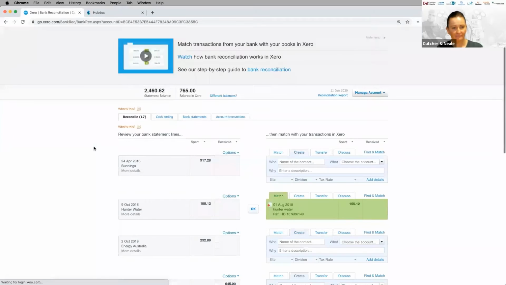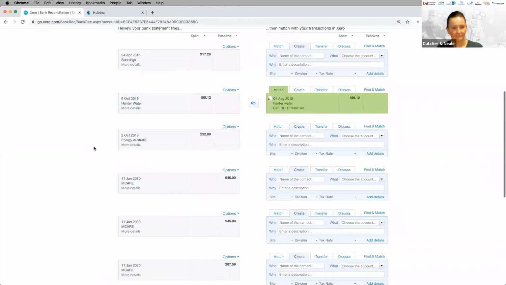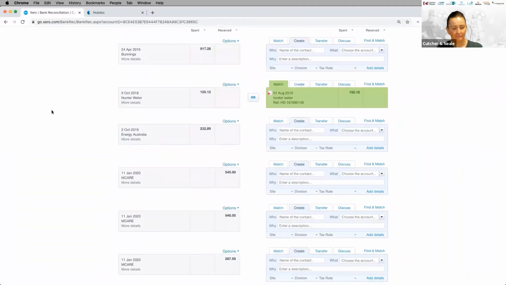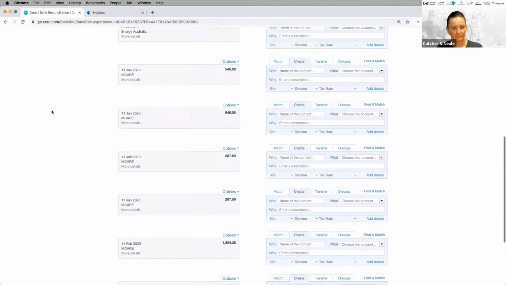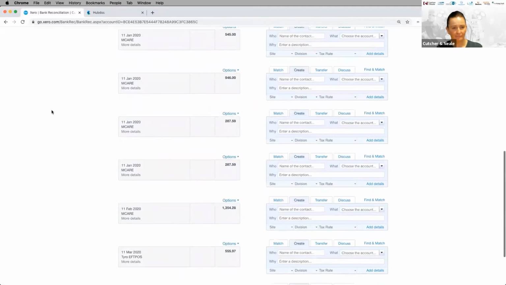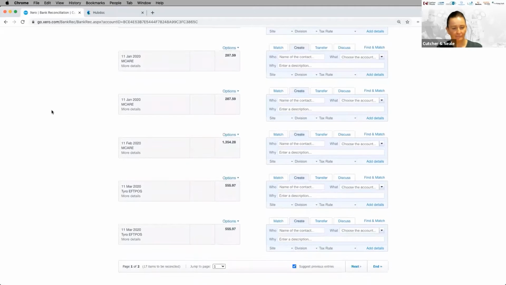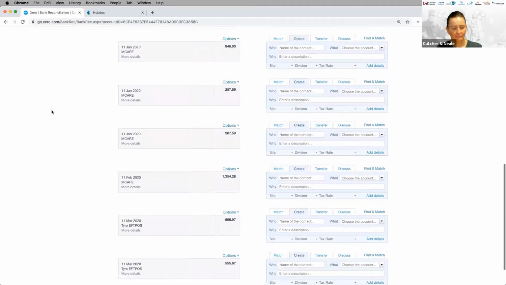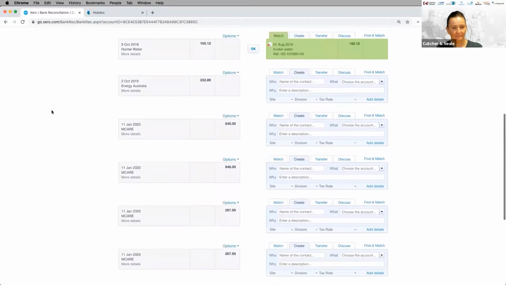So what you see here is the transactions that I've imported. The ones up top we'll deal with a little bit later. But the ones down here at the bottom, you can see they're sort of similar to what you would normally see, your Medicare income, and you'll see the Tyro FPOS towards the bottom. So we're going to get started on creating a bank rule.